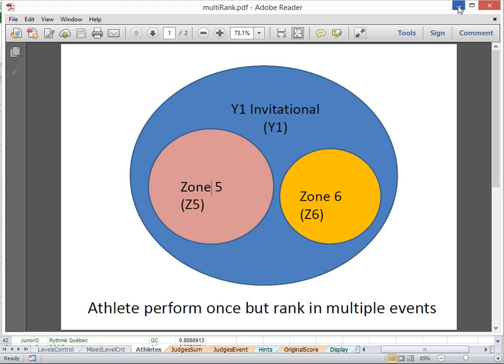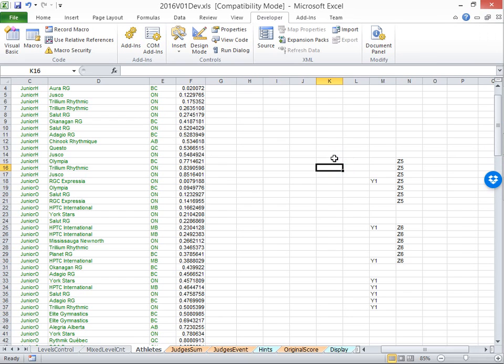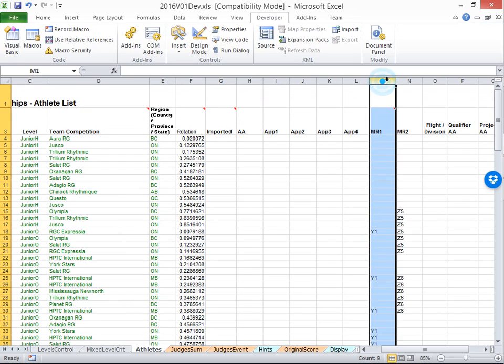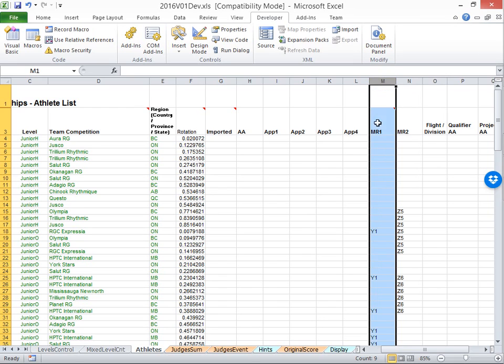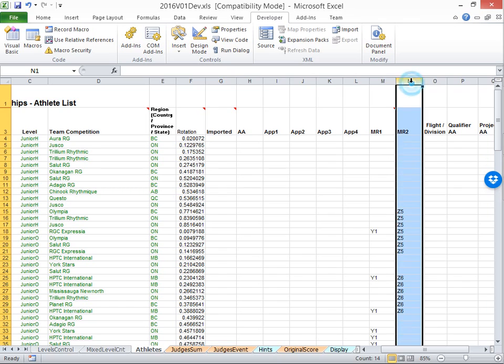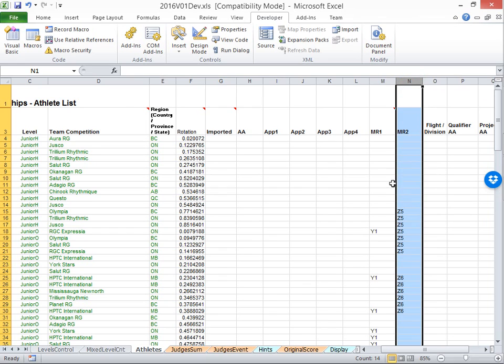So if you look at the program, one of the things that you would do is you see there are some extra columns in here, which is called the MR1 multi-rank 1 and then MR2 multi-rank 2. So you can have multiple values within each of the multi-rank. So within multi-rank 2, there's two distinct values.